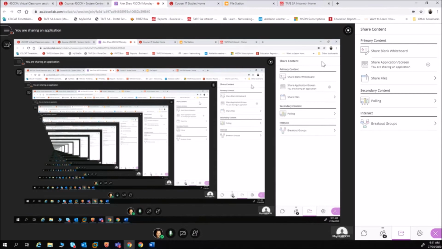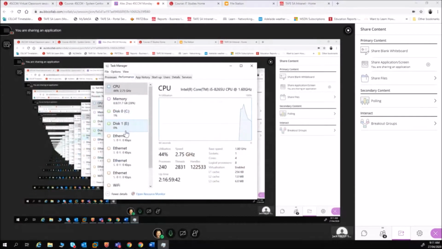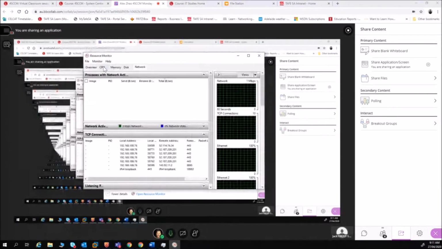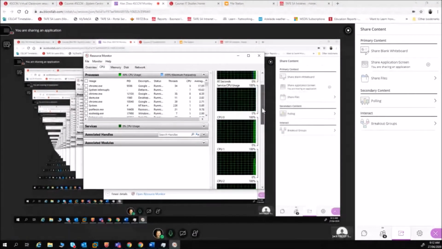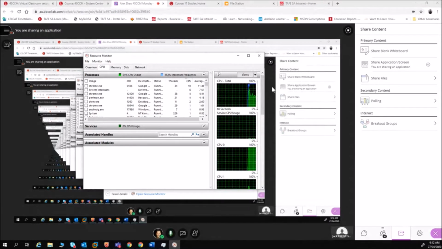Obviously, if you've got multiple cores, for example, if I look at my physical machine and open the resource manager and look at the CPU, you can see on mine I've got 8 cores. What that means is I can safely give my virtual machines up to 4 cores without overwhelming my system.